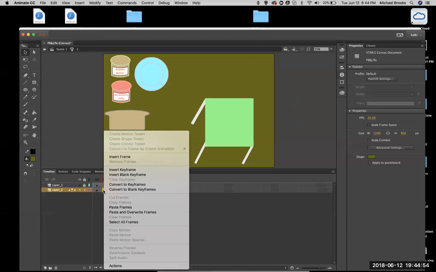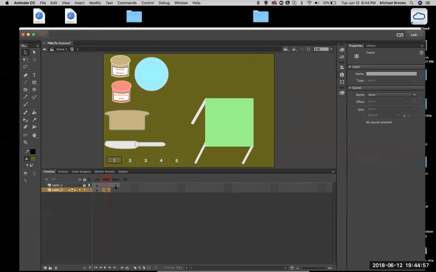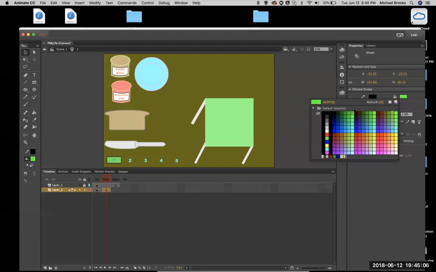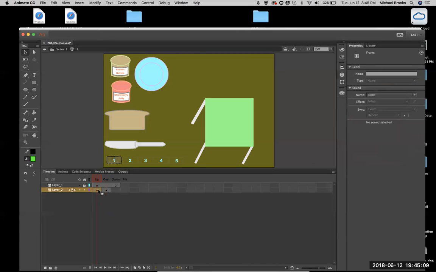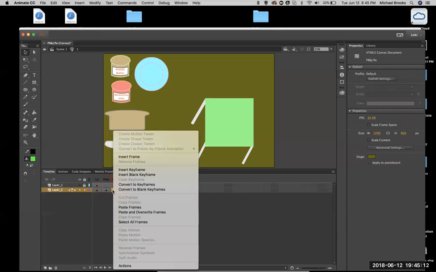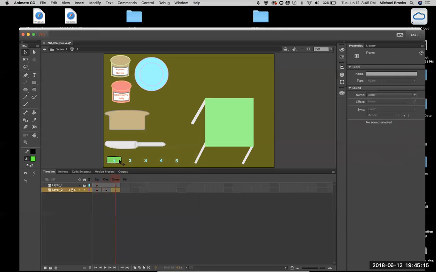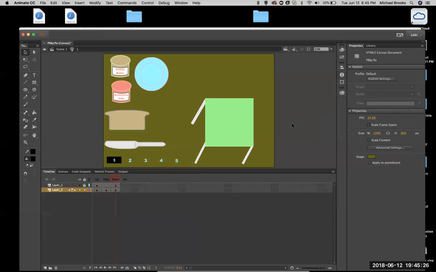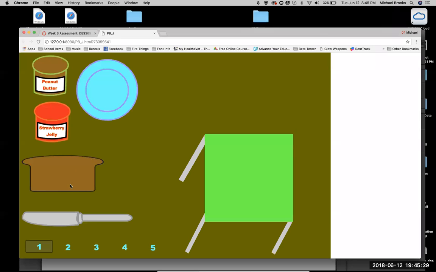So what I need to do is actually convert to keyframe. There we go. And then this one, we're going to make that kind of a yellow. And same thing here. Insert keyframe. And when I click on it, well, now we're going to go to black. Now watch. Mouse over, click. So that's how you do your mouse over buttons.